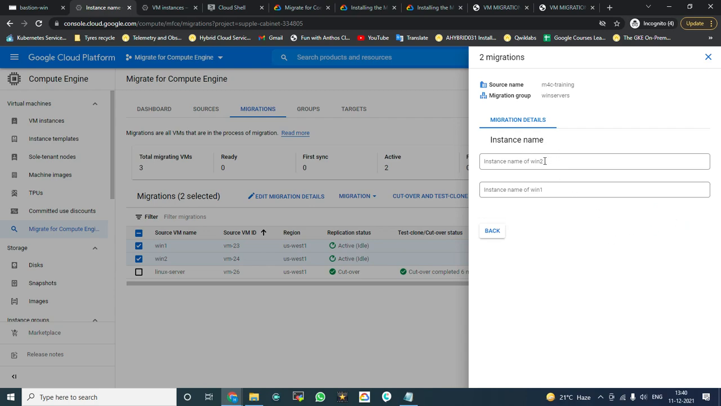It's showing the Windows Win2. The Win2 machine name needs to be supplied there, and that particular name will reflect on the GCP instance when we do the migration. So Win2 hyphen GCP, we can supply the same. And here Win1 hyphen GCP, I will supply this name and click on back.